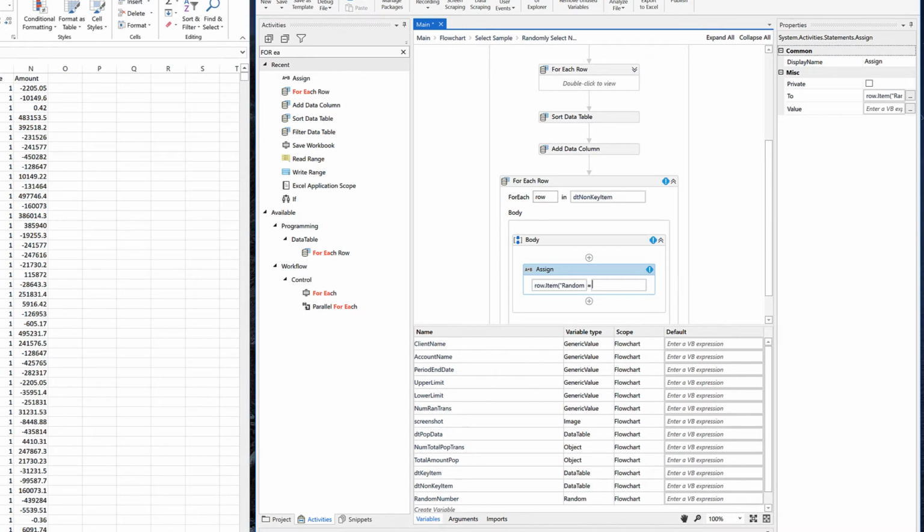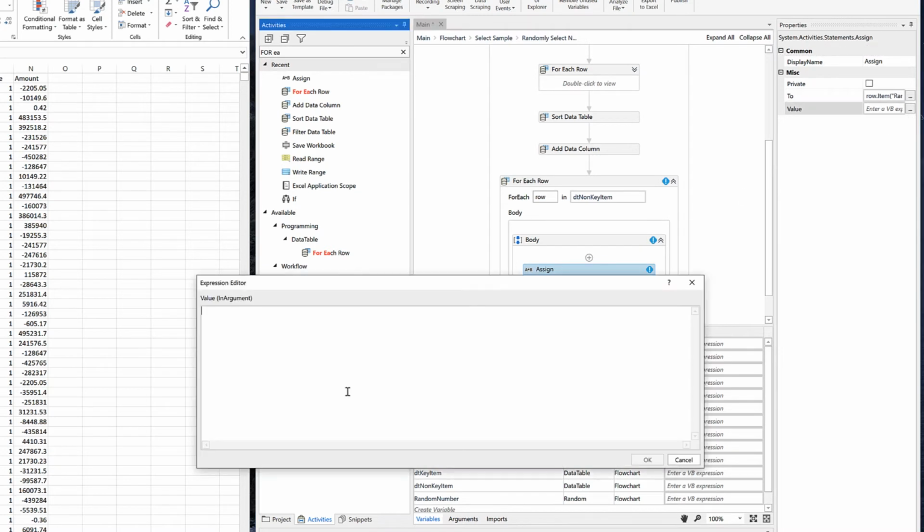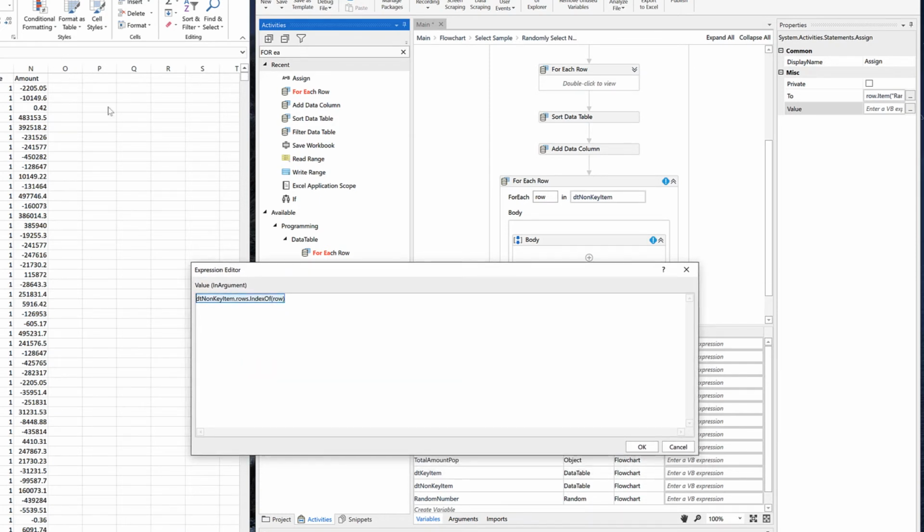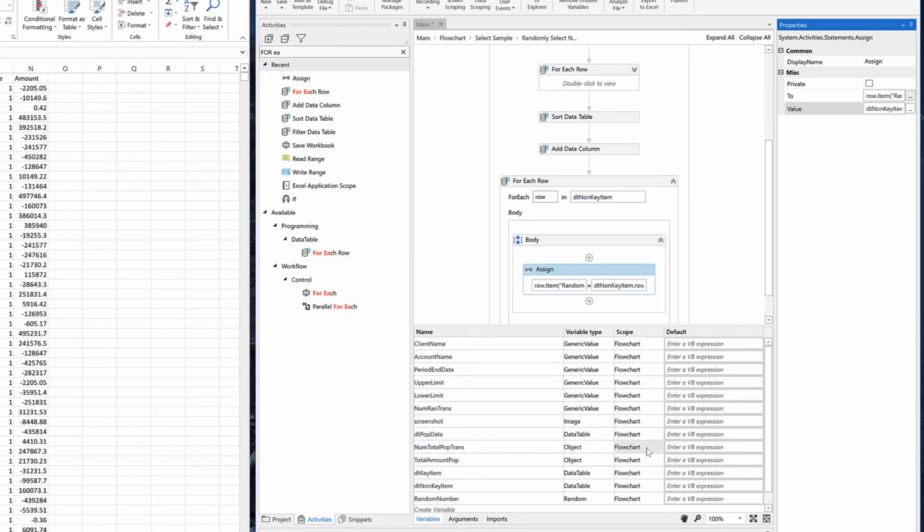So let's type in the following VB expression. DT non-key item dot rows dot index of row. So this is saying we're assigning to this random index column the value of the index itself. So now click OK.